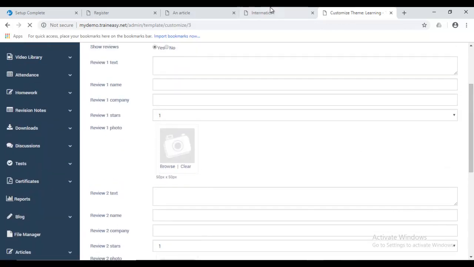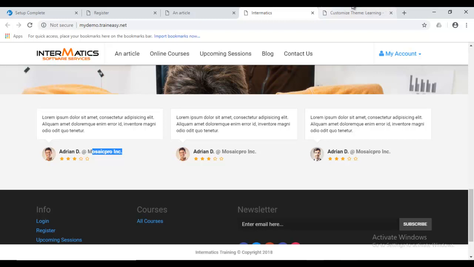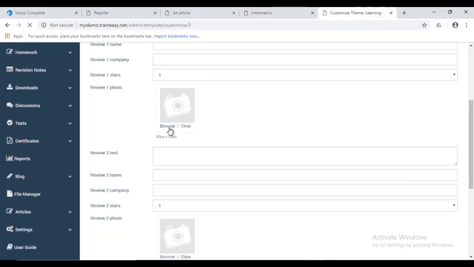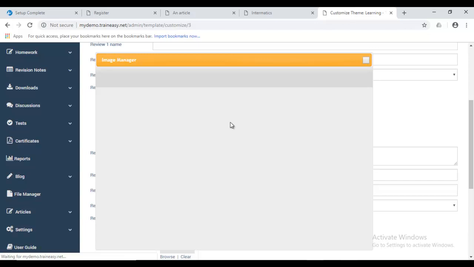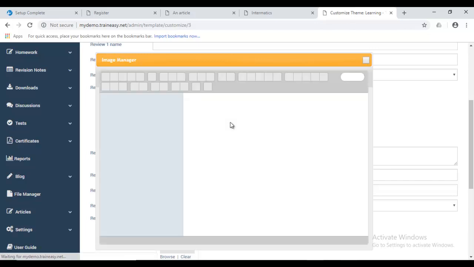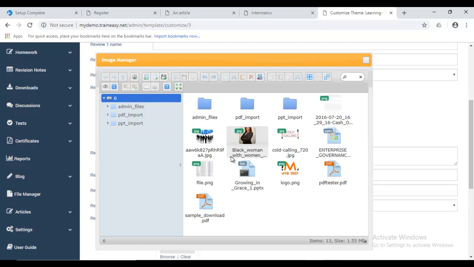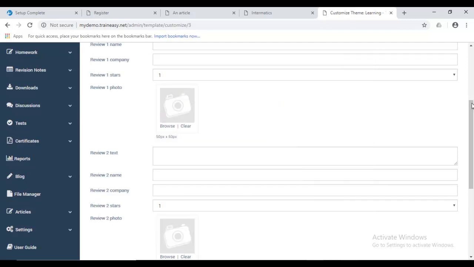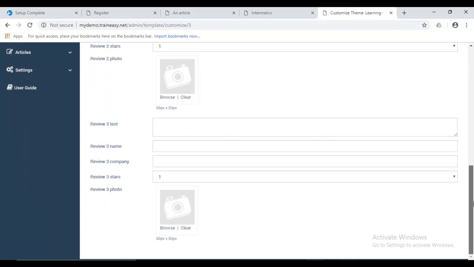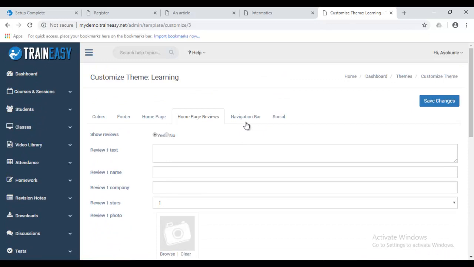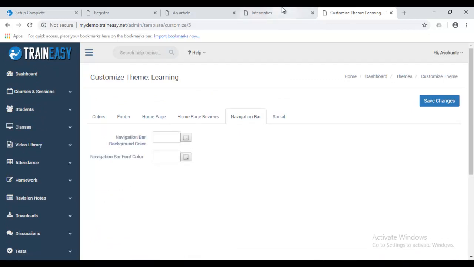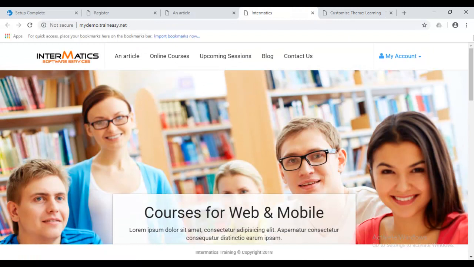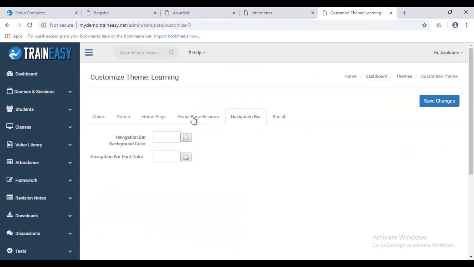Then we have the photograph, which is basically the photograph of your reviewer. You can just select that by browsing your application, your image library. So this is what the image library looks like. Then all the other review options are just identical to the first one. So you can set all your reviews over here. Then we have the navigation bar. This is the navigation bar. It's the bar that shows at the very top here. Here you can set the background color for the navigation bar, and you can also set the font color.